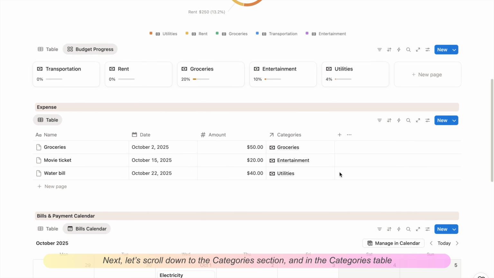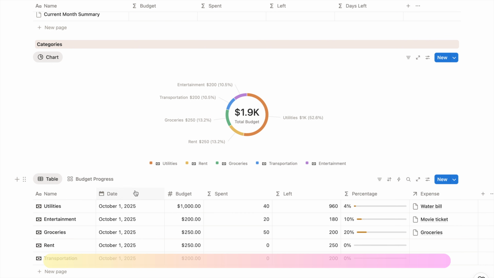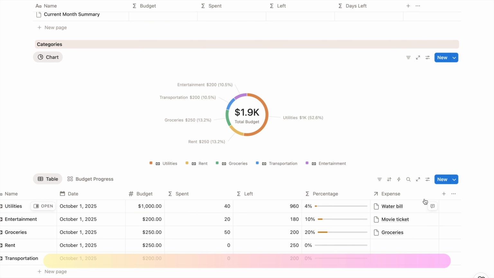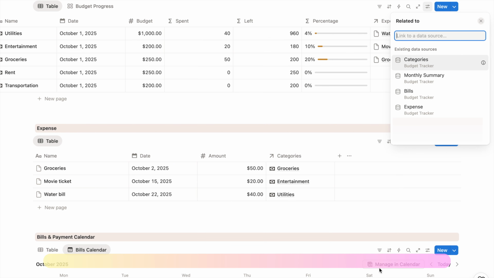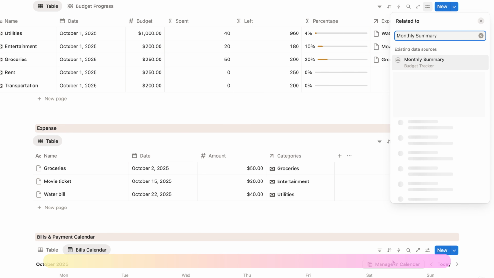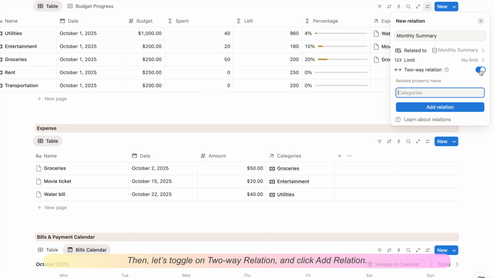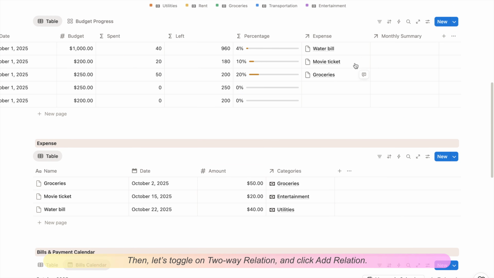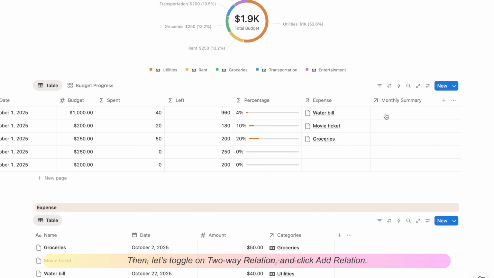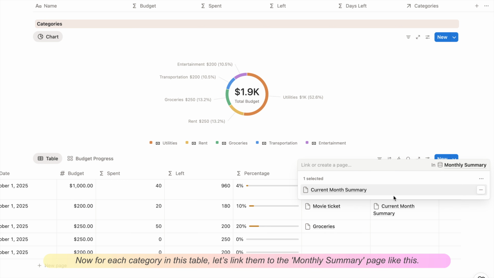Next, let's scroll down to the Categories section, and in the Categories table, add a new relation property related to the monthly summary database we just made. Then let's toggle on two-way relation and click Add Relation. Now for each category in this table, let's link them to the monthly summary page like this.